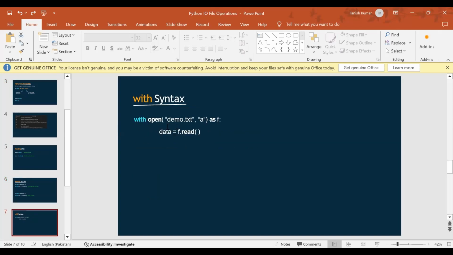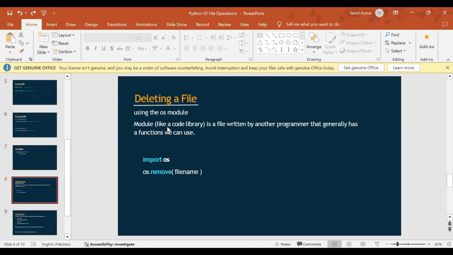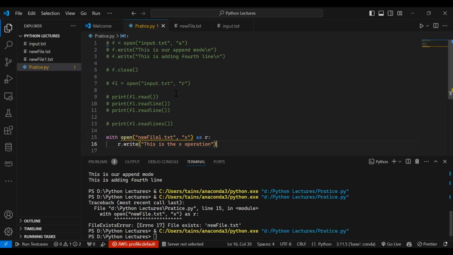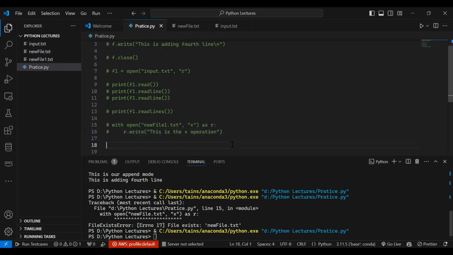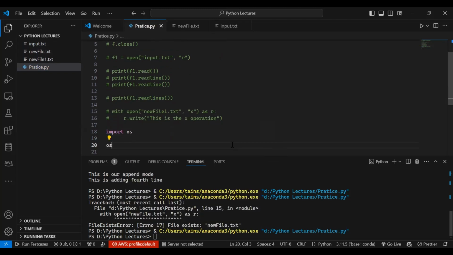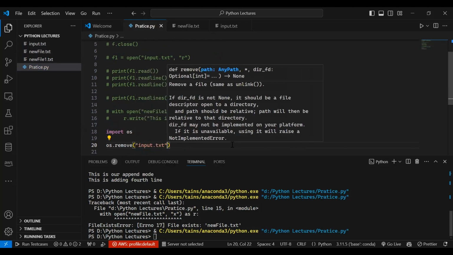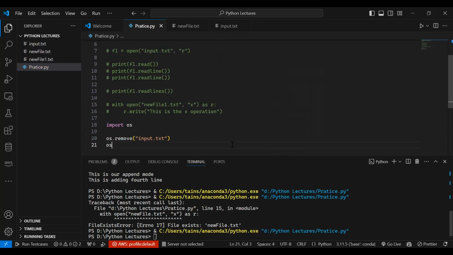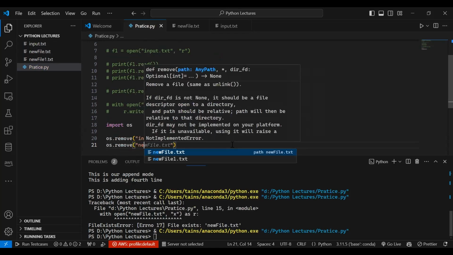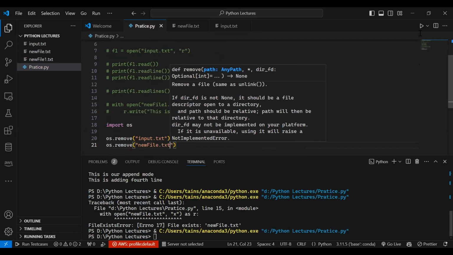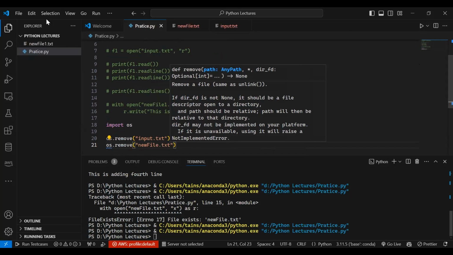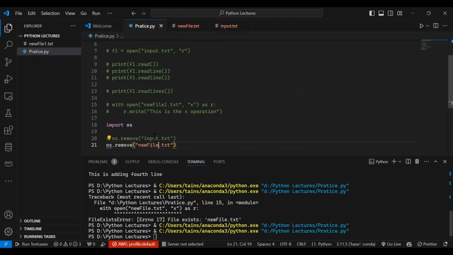Okay, so there is one more part, deleting. We have two files here, input.txt and newfile.txt. Let's say I want to remove them. What I'm going to do is import the os module, and then I'm going to use os.remove. It's just a simpler and easier way to remove your unnecessary files. Let's see. Okay, so the file has been removed. I'm just going to remove this last file also.